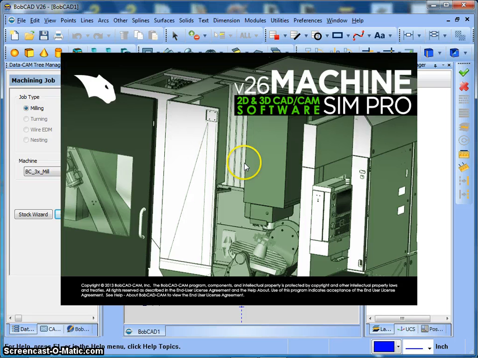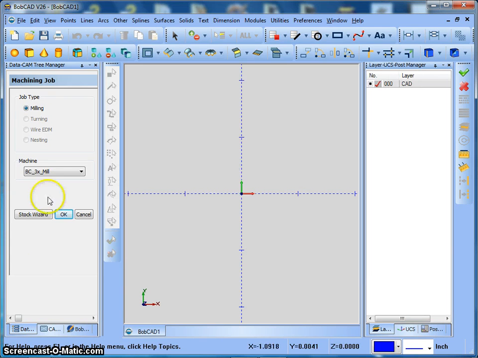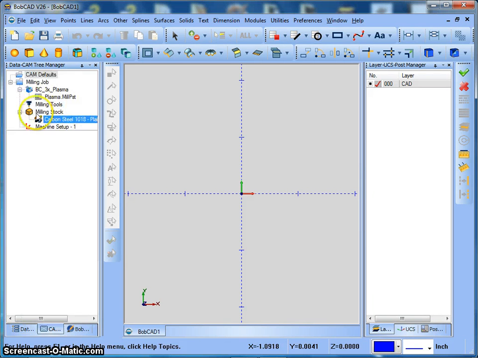I think for the most part we've set your defaults, so you might not have to do some of the things that I'm going to show you how to do. So the first thing we want to do is make sure we're in a Plasma setting. Then we can click OK.